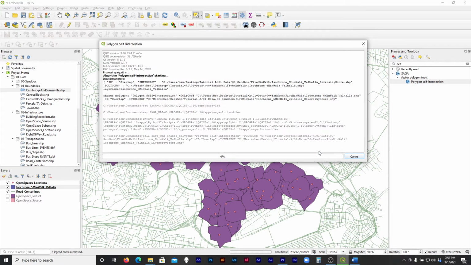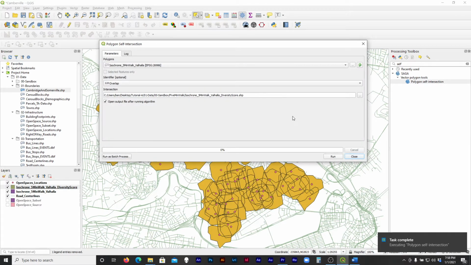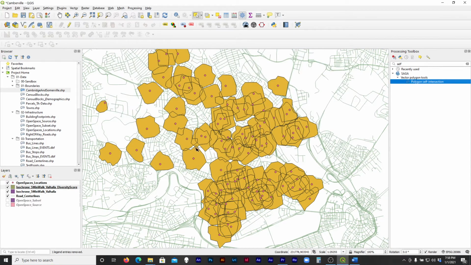I can hit run. These SAGA tools are kind of old school, but they're pretty sturdy. In my experience, they always work pretty well. But yeah, so now what are we looking at?